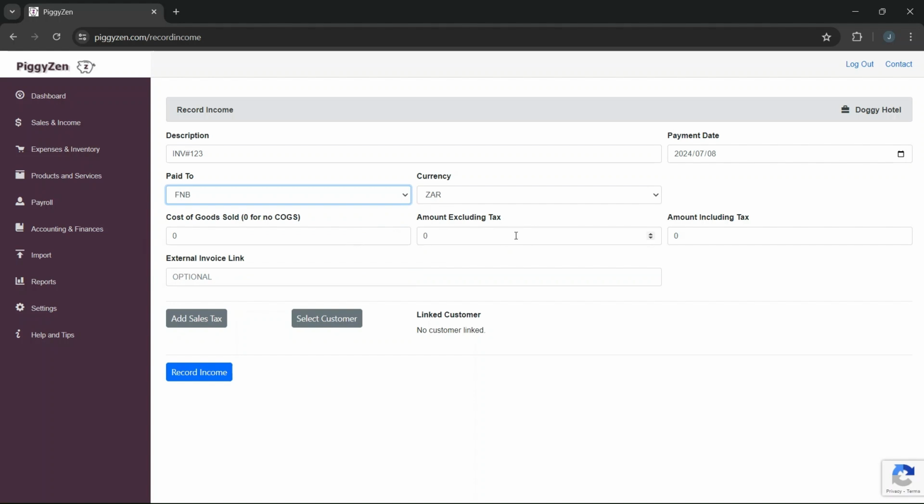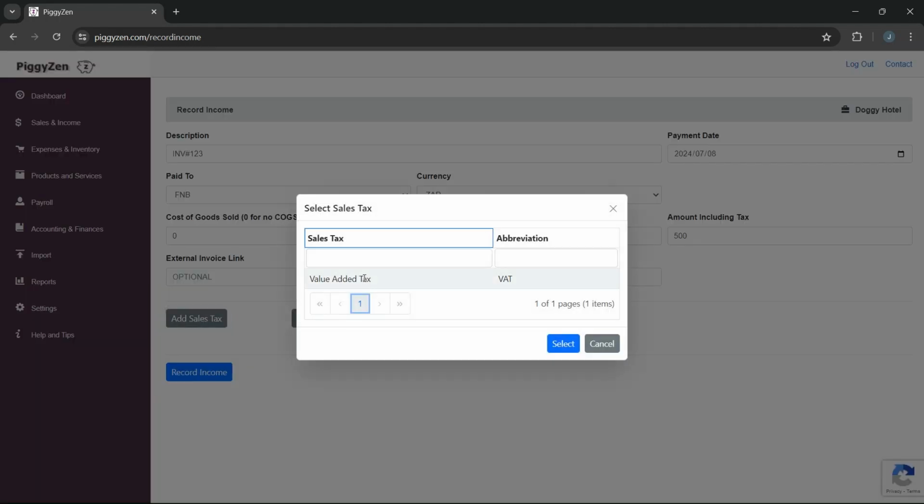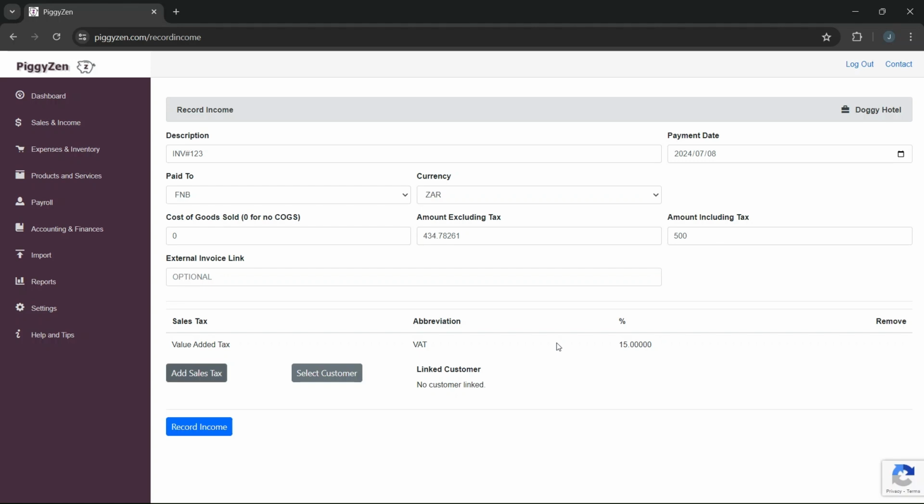If there were any costs involved for this job, you can enter the cost, otherwise you can just enter the price. You can add sales tax to this income if required. The amount excluding sales tax and the amount including will automatically be calculated.